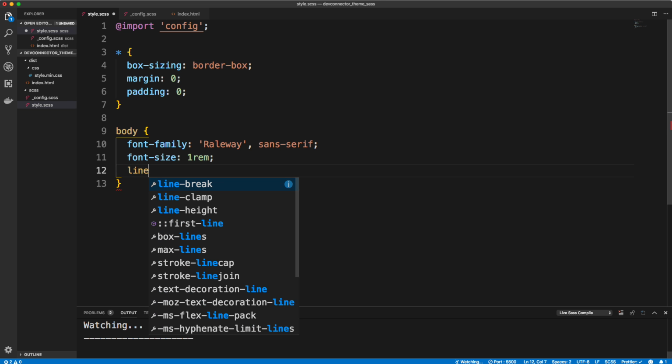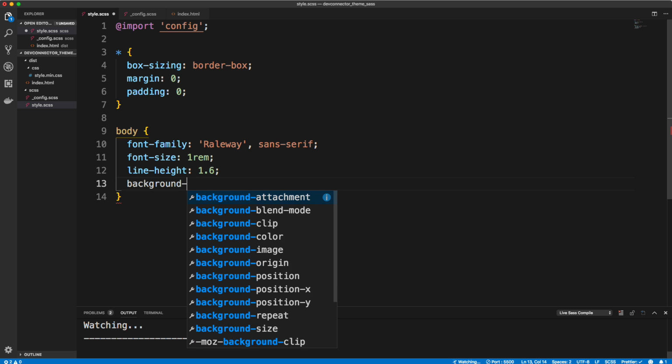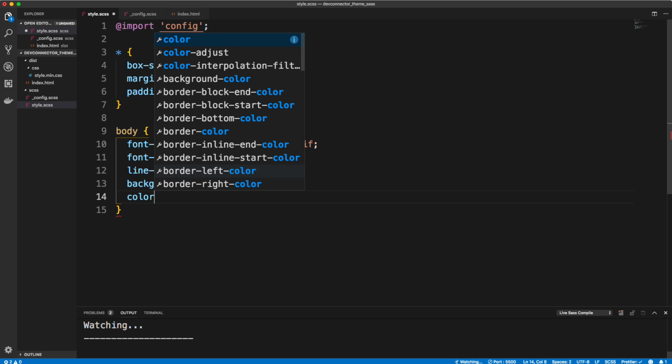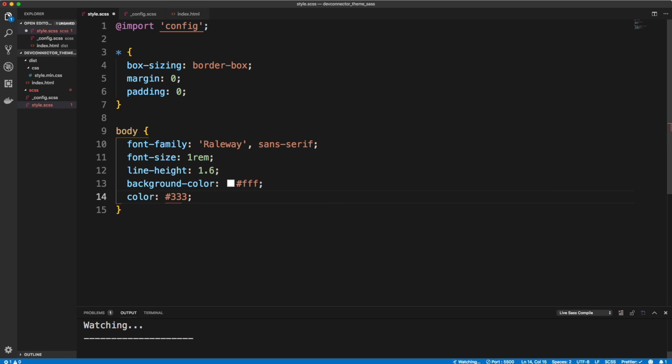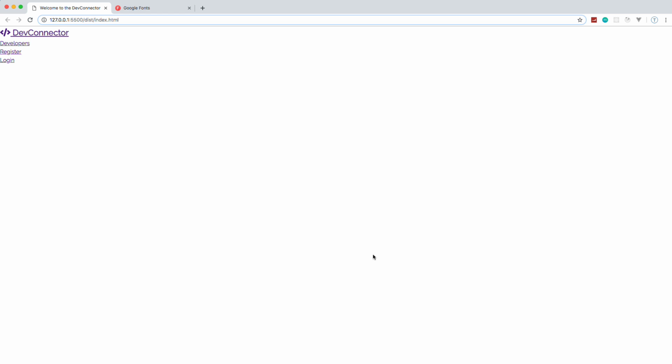All right, we're going to do a line height of 1.6 and a background. We'll do background color of white. Okay, and then the color of the text is going to be almost black. We're going to do a real dark gray. So if we save it, so far it should just look like this.